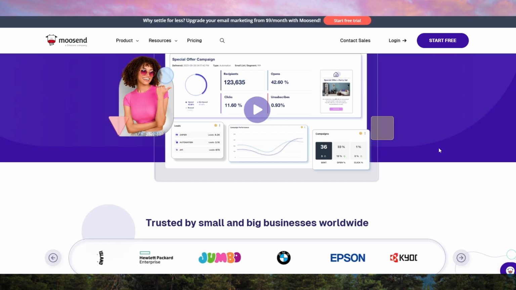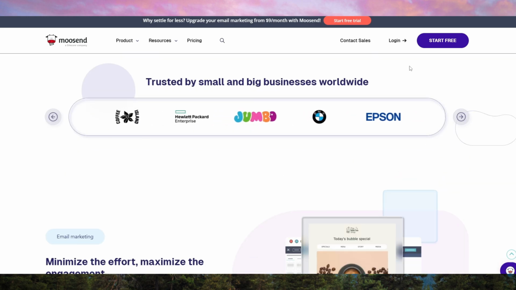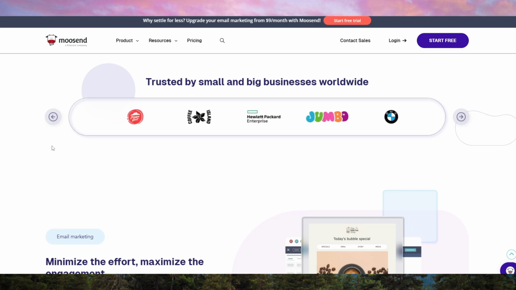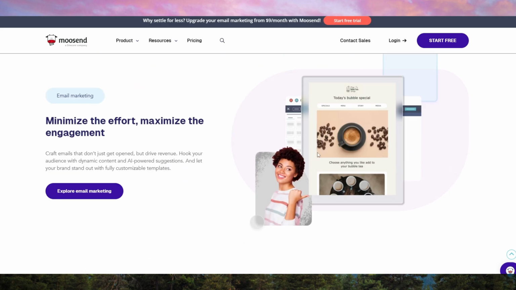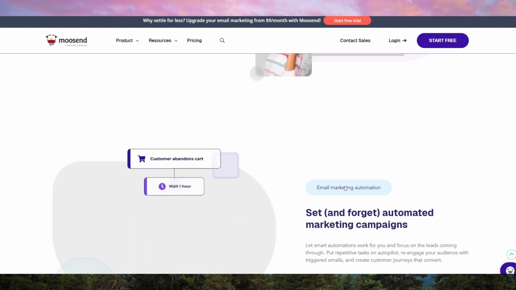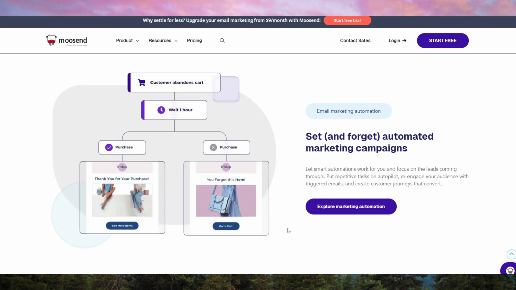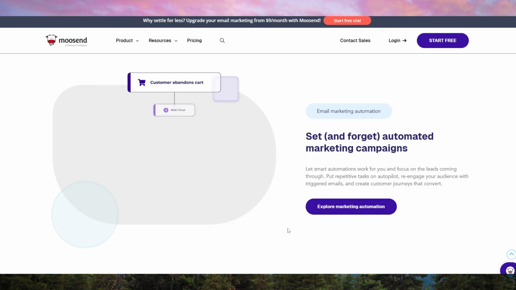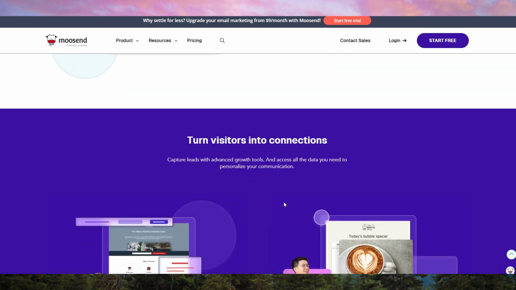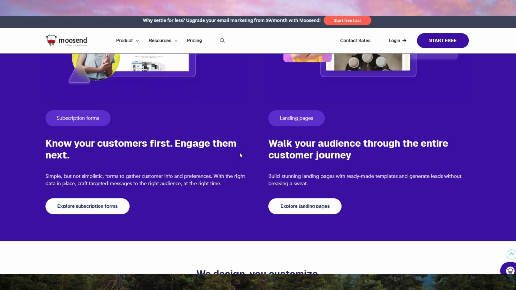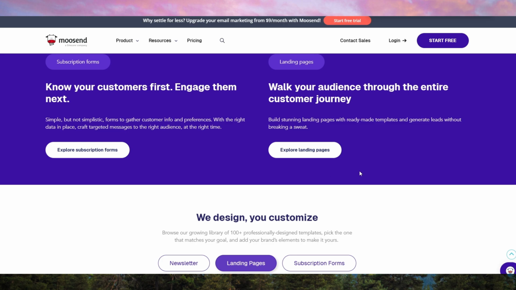Moosend is a cloud-based email marketing and automation platform designed to help businesses of all sizes run effective email campaigns without breaking the bank. Its standout features include an easy-to-use drag-and-drop email editor, pre-built automation workflows, list segmentation, and detailed analytics. It also offers landing pages, subscription forms, and even integrations with e-commerce platforms like Shopify and WooCommerce, making it especially appealing for online stores and small to medium-sized businesses.